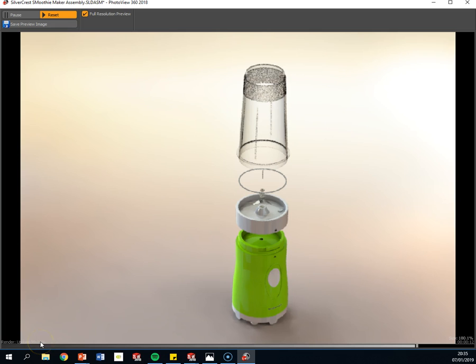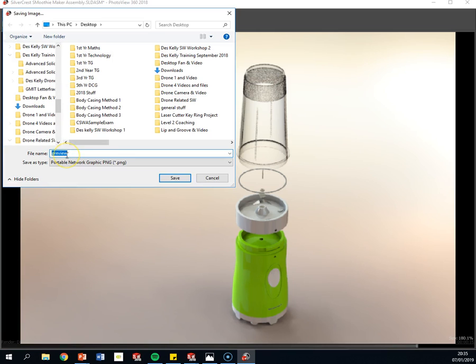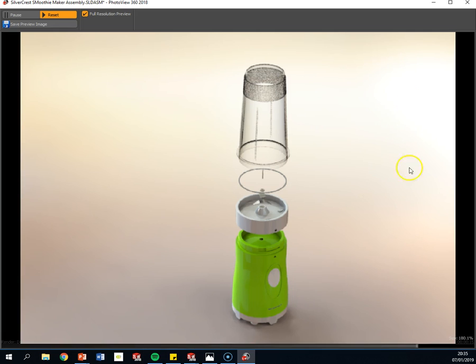So it's not going to look too good, as I said, because the quality is set to good rather than maximum. Let's say I'm happy with that. Save preview image. I'm going to call it R2. Change it from a PNG to a JPEG, otherwise it cuts out this nice kind of warm background.